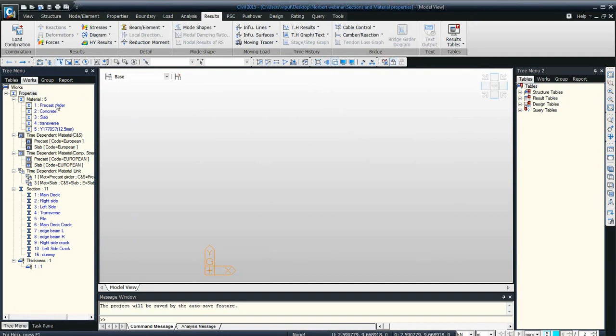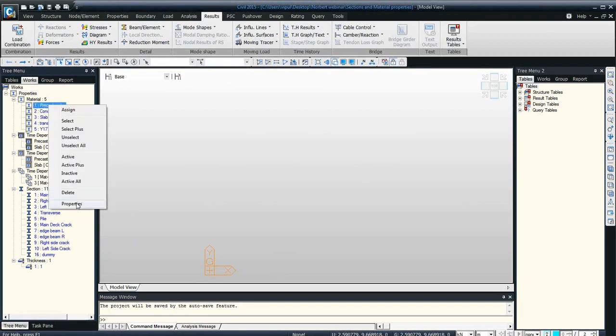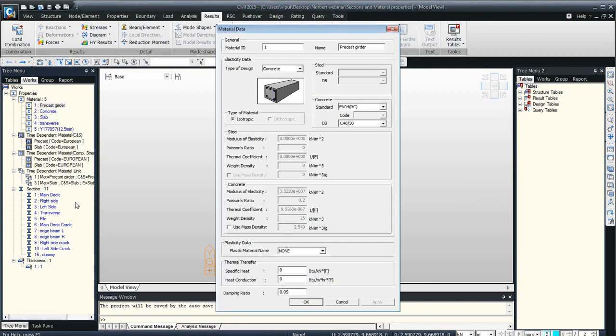In order to speed up the process of the modeling, I have created some of the materials and some of the sections. If you want to see any of the materials, then you can simply right-click on this and go into Properties. And then here you can see all the material properties. As well, if you want to change anything, you can do that over here.